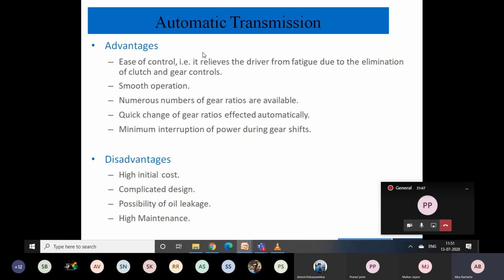Advantages, as everybody knows: it's easy to control. The main hurdle in driving, which you might not be facing, but most of us when initially learning face, is the problem of changing gears. That has been avoided in case of automatic transmission. So it gives you easy control of the speed, and changing gears is not at all needed in automatic transmission.